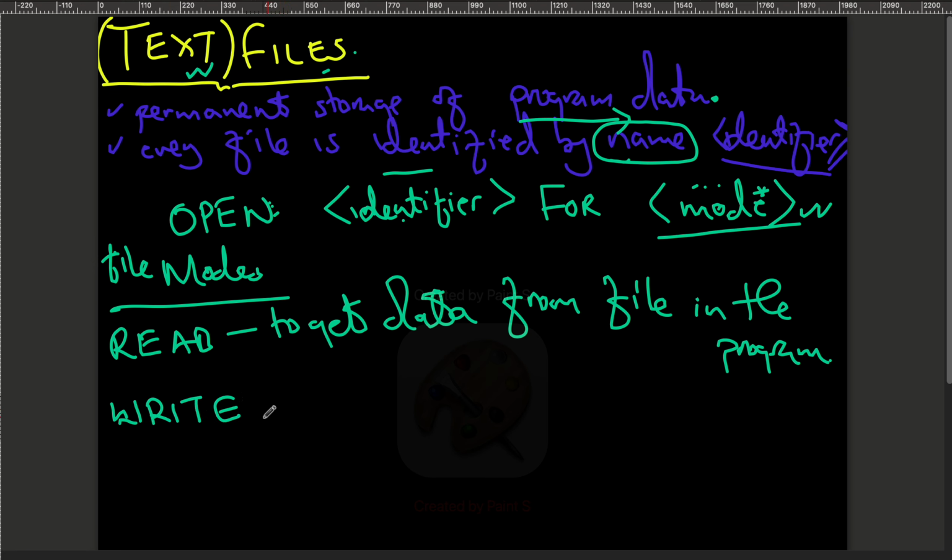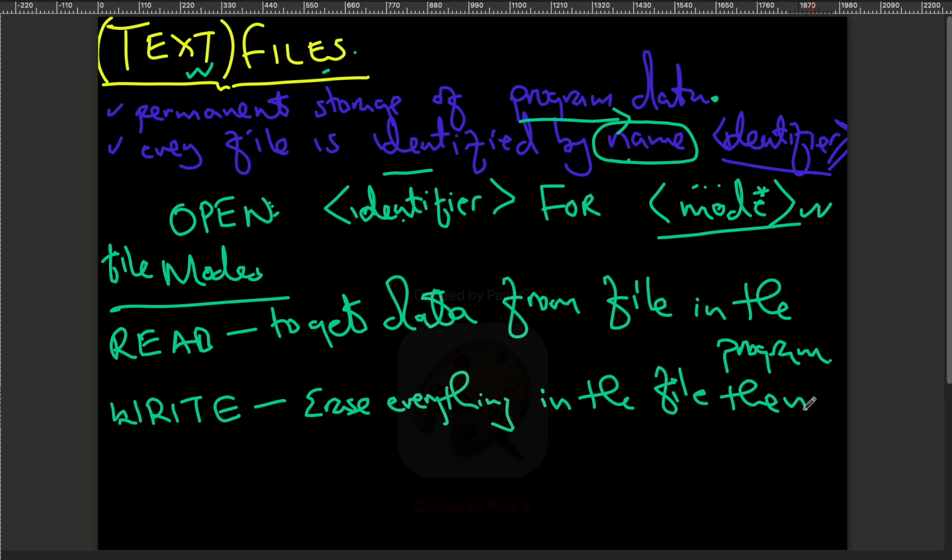Then number 2 is that you might want to write to a file. When you're writing to a file, we are saying that you are wiping off everything that was existing in the file before you started writing. You get the point? So you're erasing everything in the file, then start writing to it. That's basically what happens as far as write is concerned.